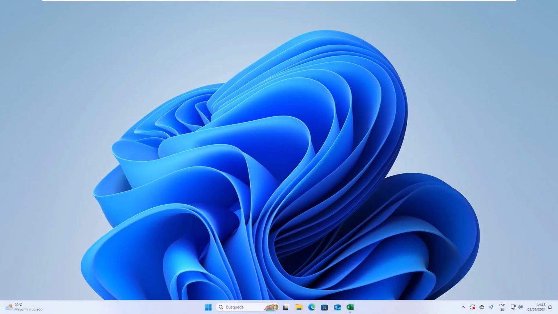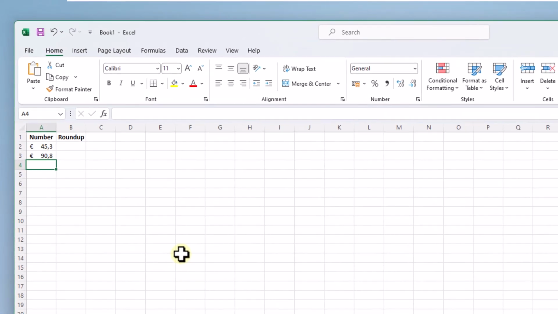Today in Solvetic, we will see how to use the ROUNDUP formula in Excel. We access the Excel file. You will be able to see the data to be rounded.